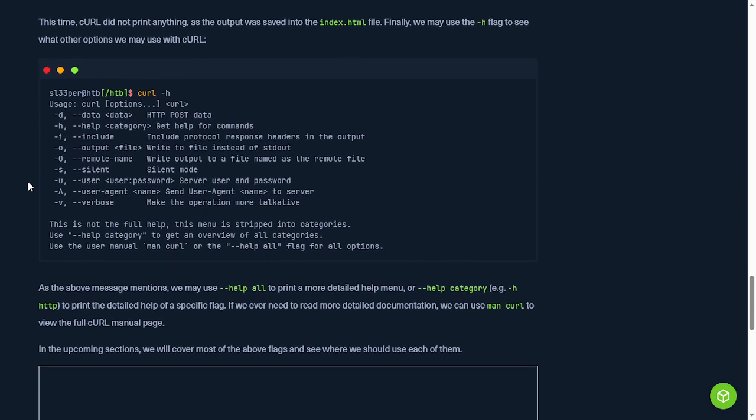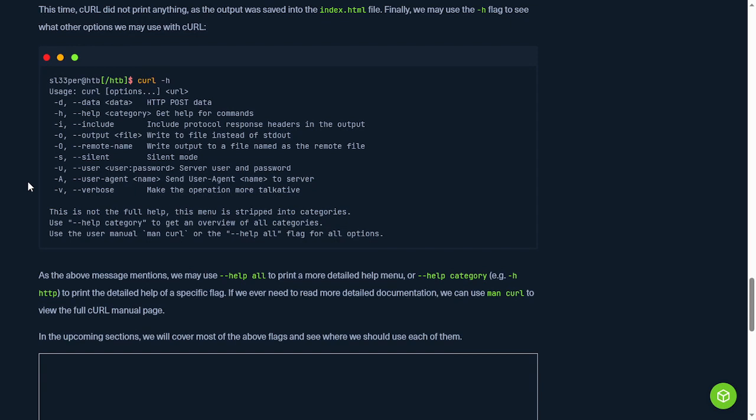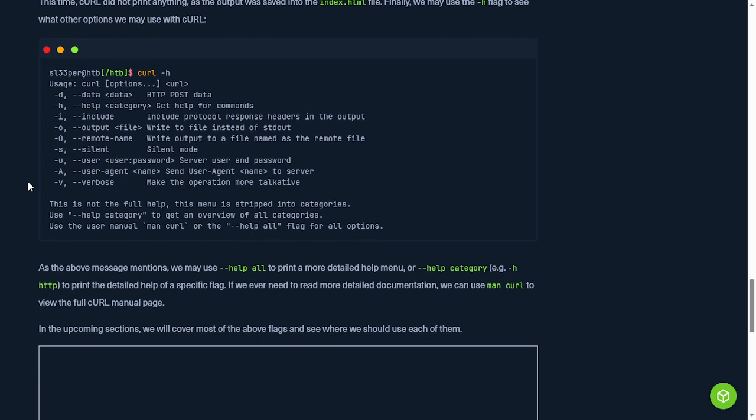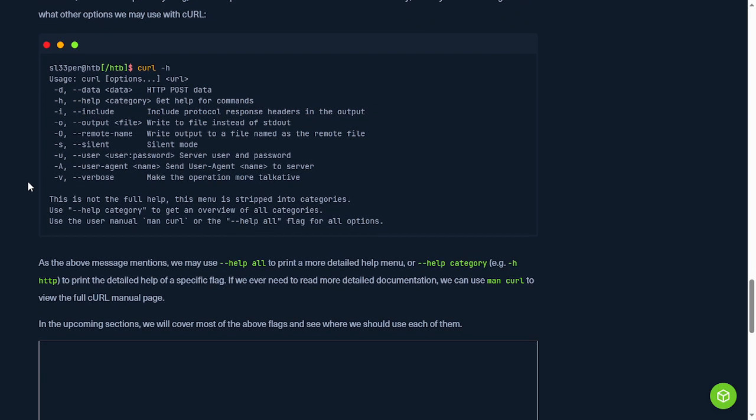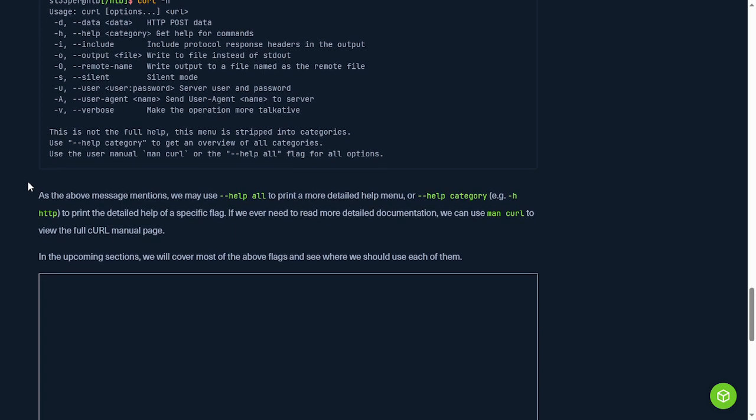Finally, we may use the -h flag to see what other options we may use with curl. So curl -h, the help page for curl, to see what else is available. So we got -d for data, -h for help, -i for include, -o for the output, capital -O for remote name, write output to a file named as the remote file, -s for silent to hide those status codes, -u for the username and password, capital -A for the user agent, so I guess you can specify that, and -v for verbose.